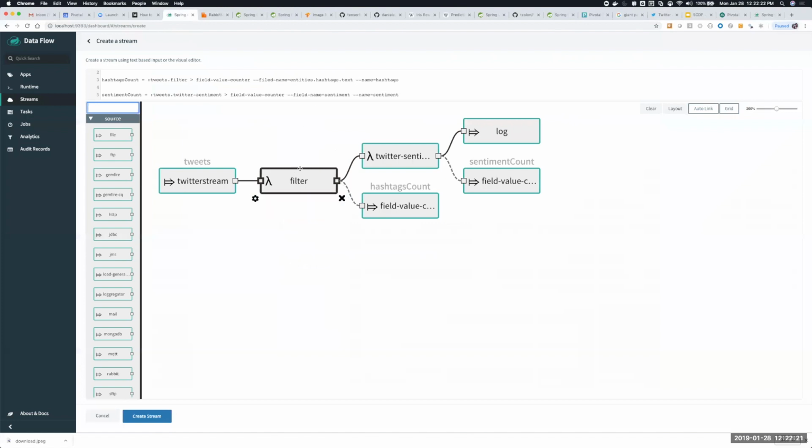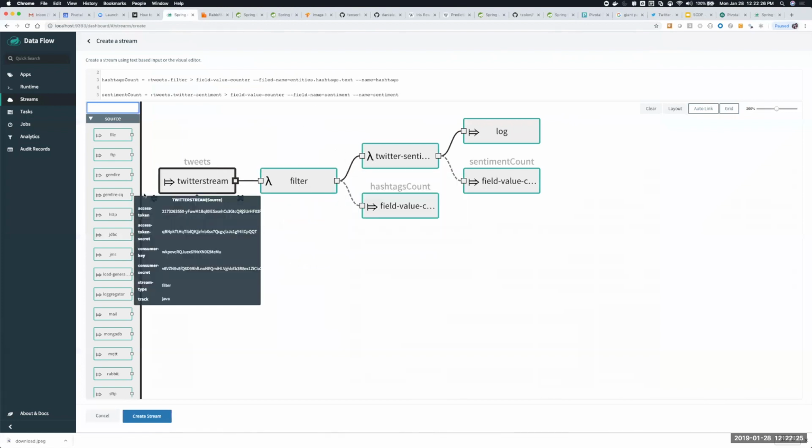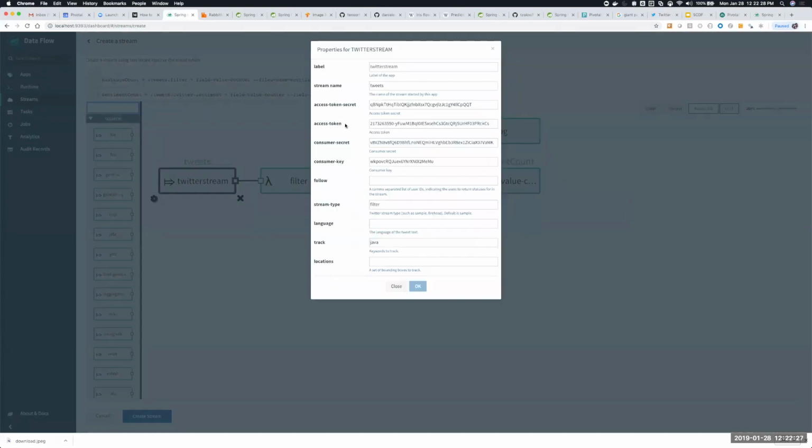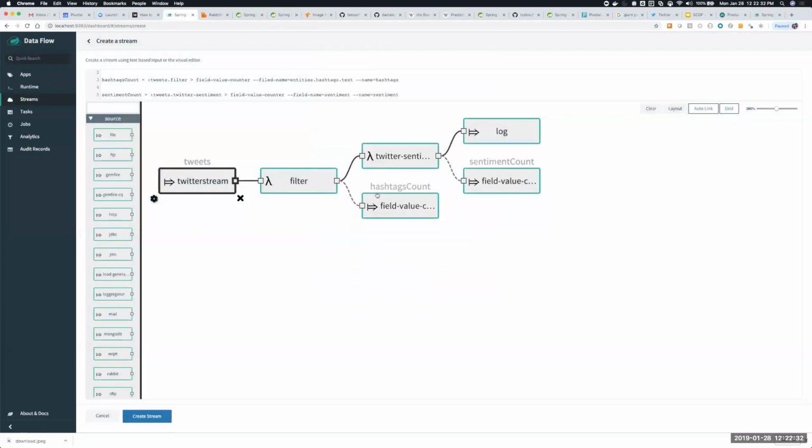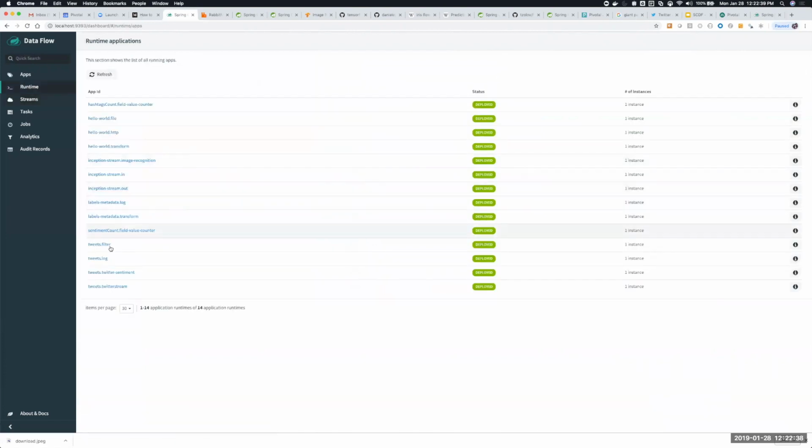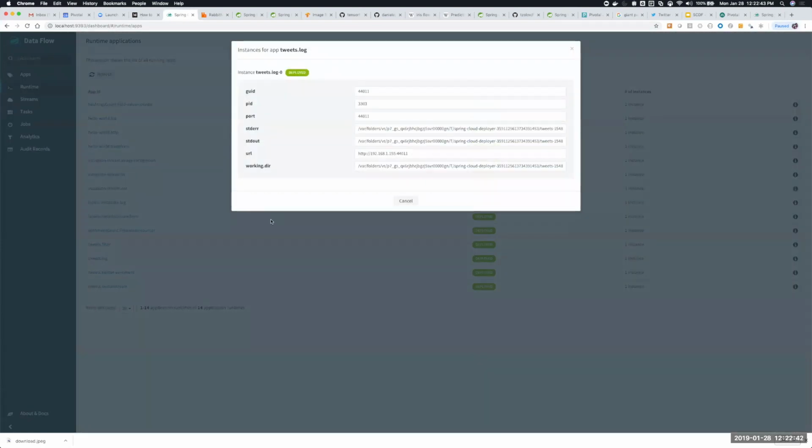So in this Twitter sentiment analysis, in the Twitter stream, I have set up all my access token and access token secret and all of that. Once I have that, I have this log that I'm tracing. To show you that, all my tweets should be going to this log file.